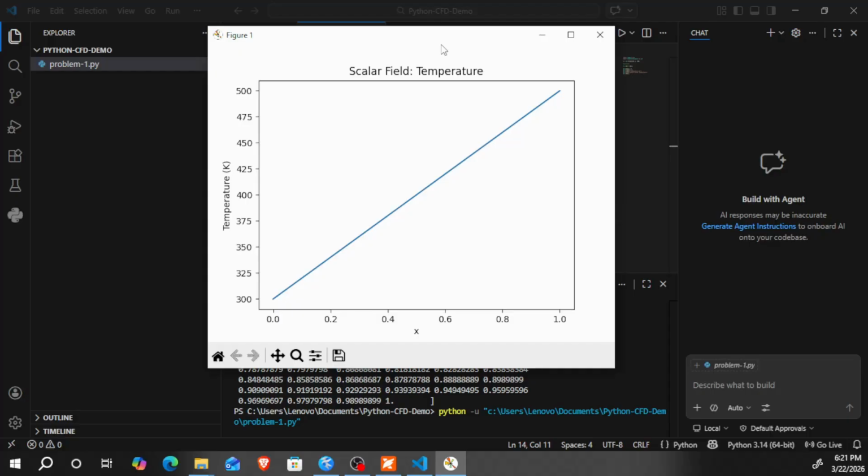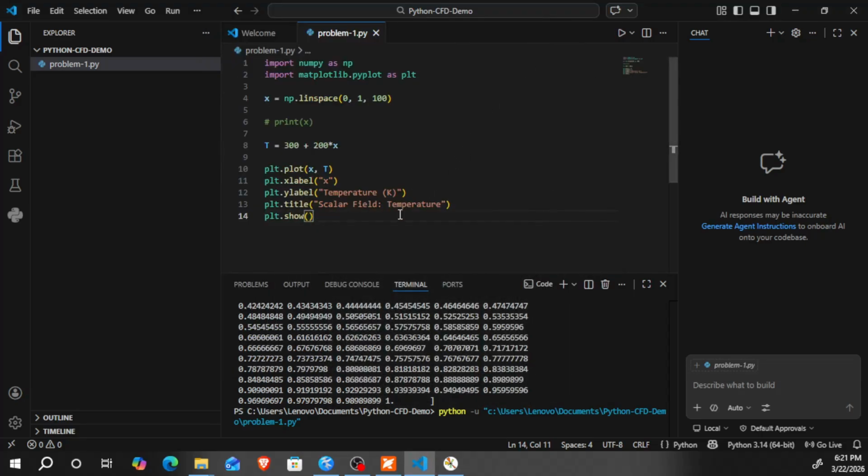The temperature at x equal to 0 is 300K, and temperature at x equal to 1 is 500K, and it increases linearly as expected. So the program is running fine. You can look at the program and copy it on your computer and try it out. For that, I'll give you some time.